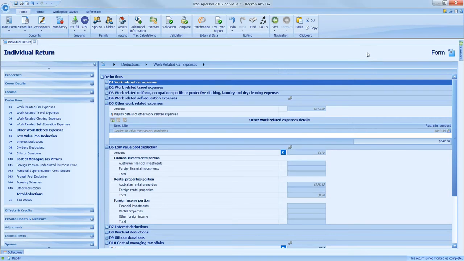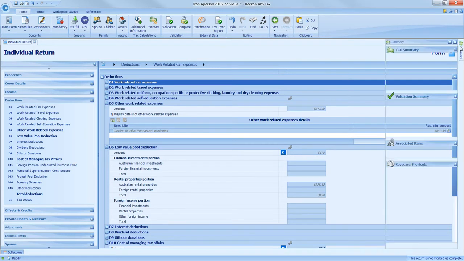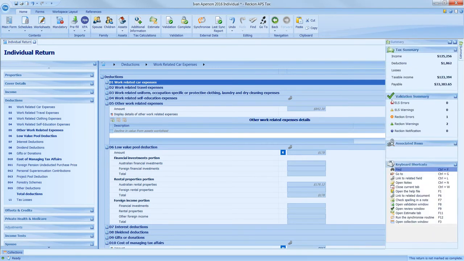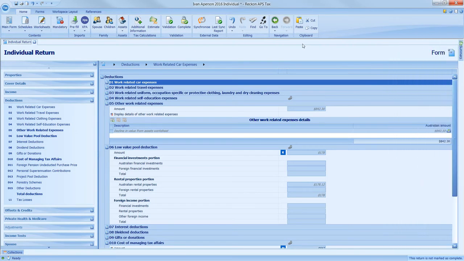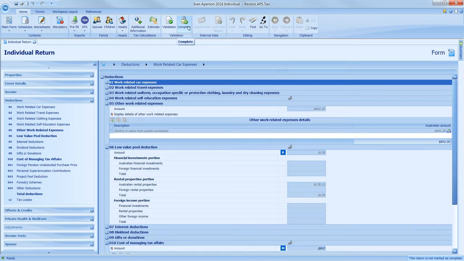When all validation errors are clear, the summary will show a green tick and the return can be marked as complete. This is an optional process and only applicable if your practice has enabled it. Where completion is enabled, the completion button will appear on the Home tab of the ribbon. To mark a return as complete, click the Complete button. Reckon APS Tax will check the return and ensure it is correct. If the return passes all checks, it is marked as complete and made read-only.